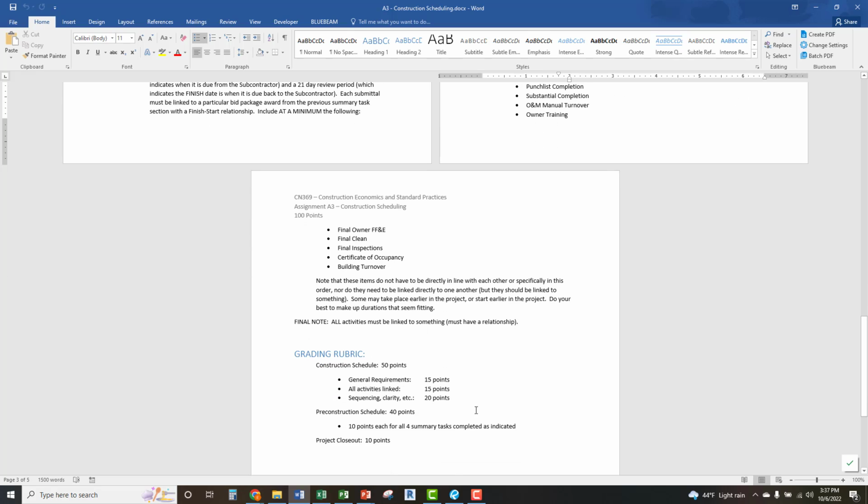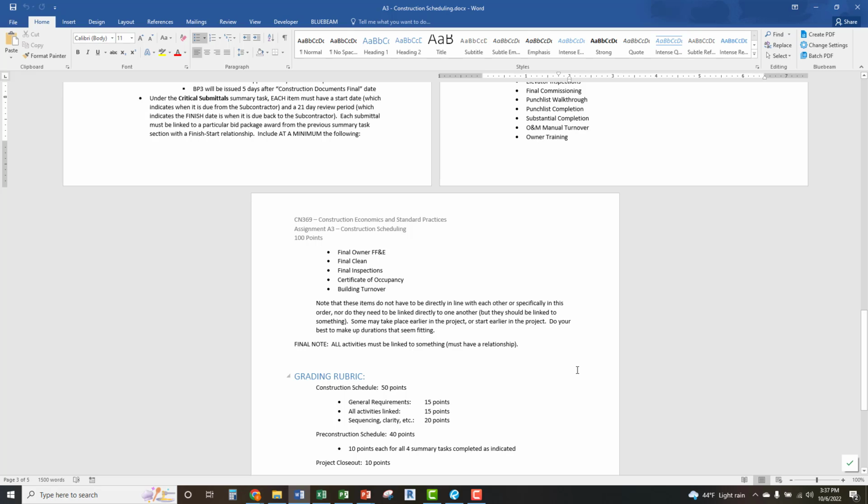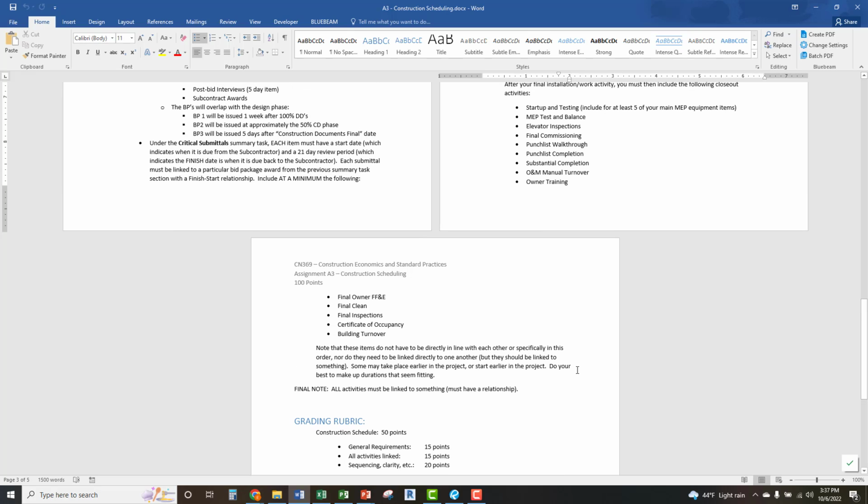And your grading rubric is provided. So a little bit generic again, but just making sure you hit all the minimum requirements and have good logic and sequencing throughout, and you're hitting your dates.